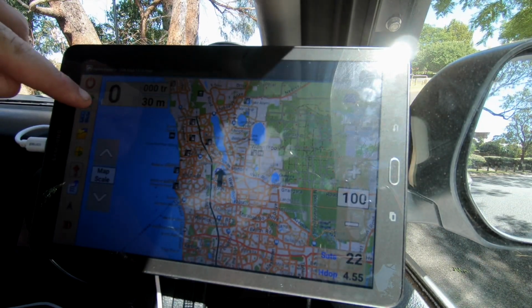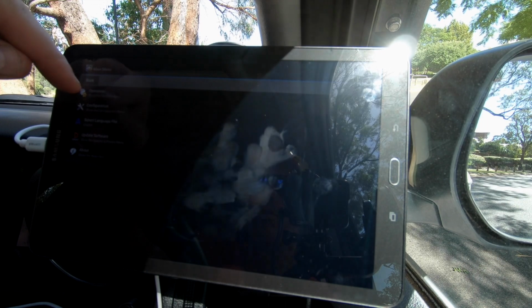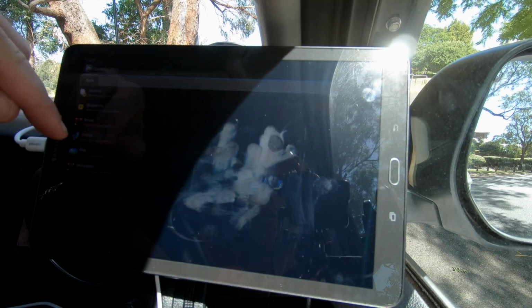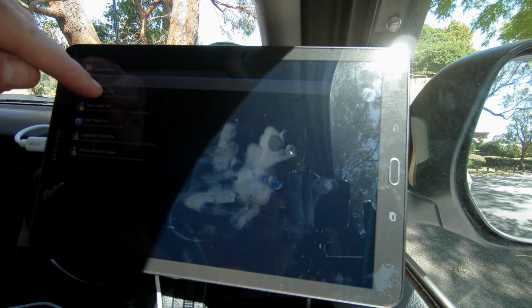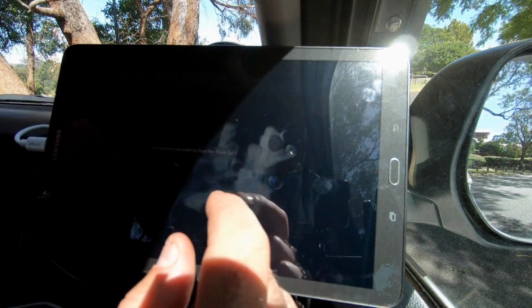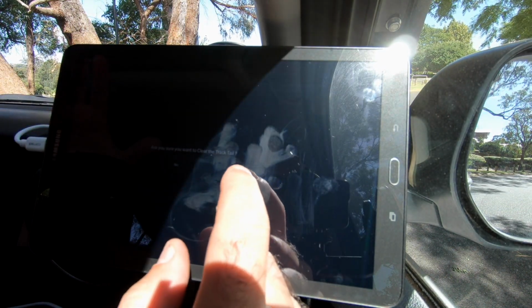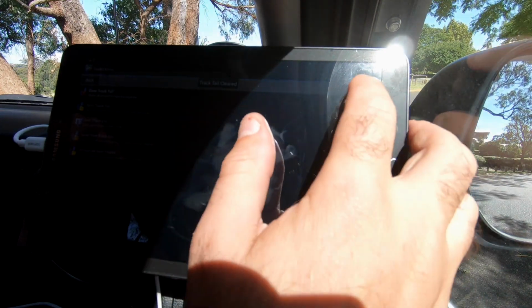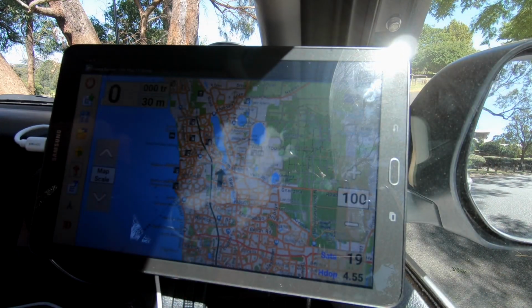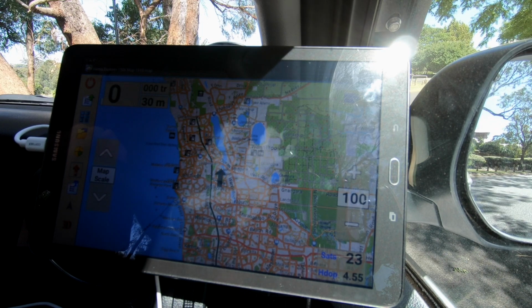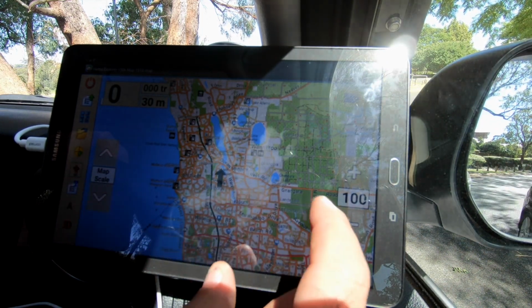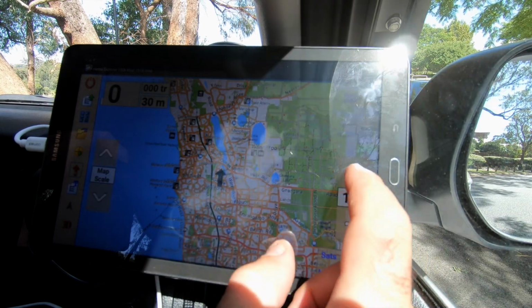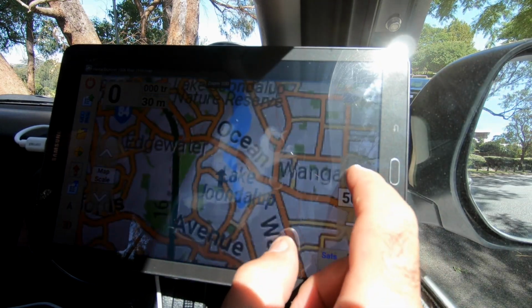Up here you have various operations, so you can do things like in tracks you can clear the track tail, which is the little line that it leaves. You can clear that, then you can go back to the start. So there we go. As you're driving around, there's a car just coming past me, but as you're driving around, this little map moves around. You can zoom in and out to see where that is.